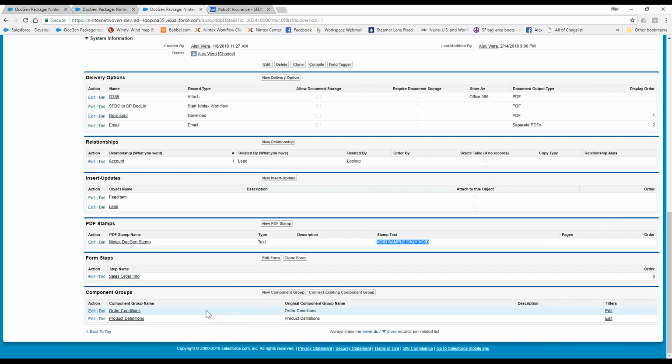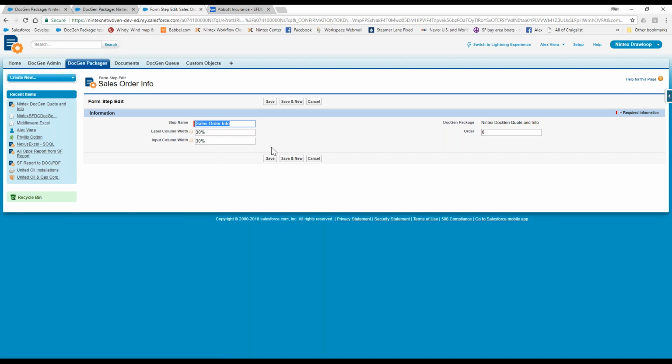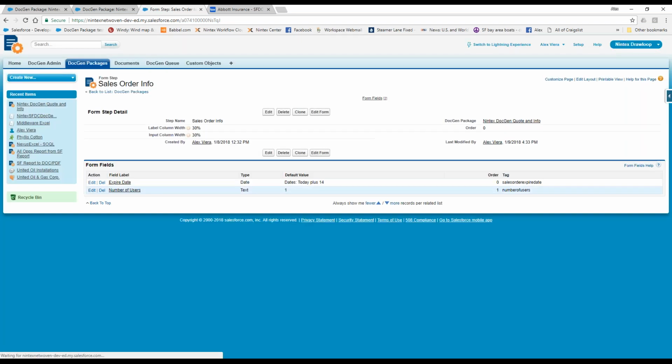The next thing is I created form steps. Now remember, I wanted the user to have the ability to input how many users and what the end date was. So that's what this order form info is. You can see I have an expiration date and the number of users. You can come in here and create a form and create all the different form steps that a user has to input there. So the form step name is called sales order, and it has two fields that go with that and give you the ability to set the expiration date and the number of users.